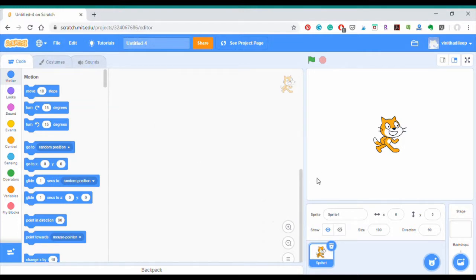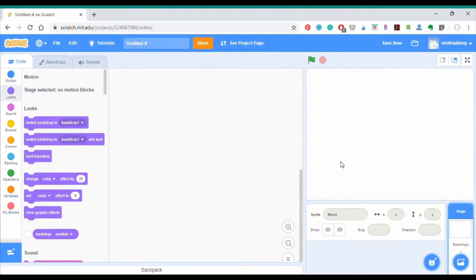Open your workspace. First step is to delete the default sprite on the screen. To remove the sprite, click here and it's gone. For this project, we need a magic wand and some balls as sprites.